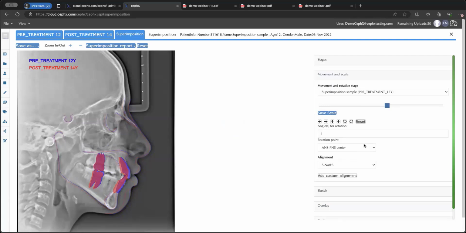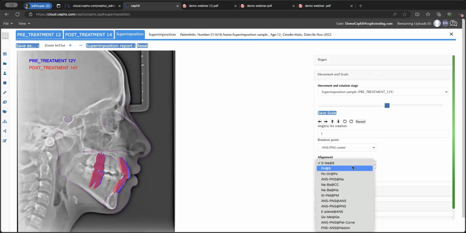And you can also overlay on different landmarks and different planes. So you can select the alignment to be like the center S, and these are different predetermined alignments. So we can add it on Pogonion, Orbitale, on Pogonion. So it will realign, and now it's on the Porion, and on the plane of Pogonion Porion. So these two planes will be adjacent.